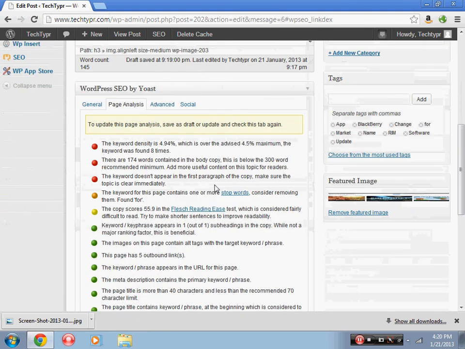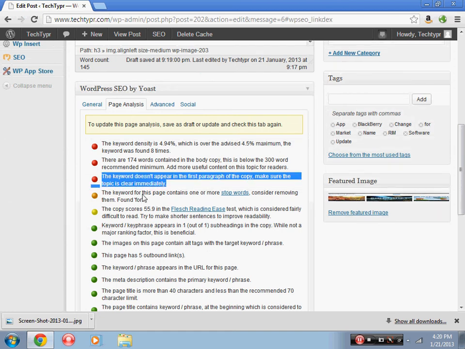Keyword doesn't appear in the first paragraph. Mine keeps saying this. I have to figure this out, but yours probably won't say this. I'm not sure. I guess my thing is glitched. And the keyword for this page contains one or more stop words. Consider removing them. Okay, well this is only orange, so we're just gonna leave that like that. This is what it is.